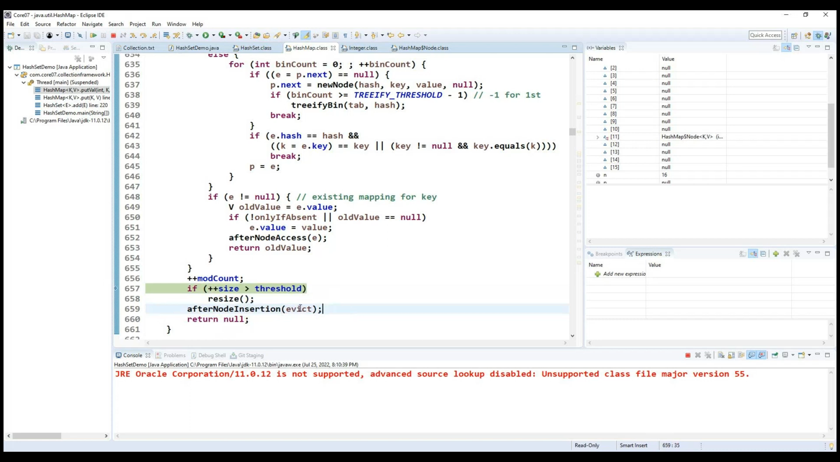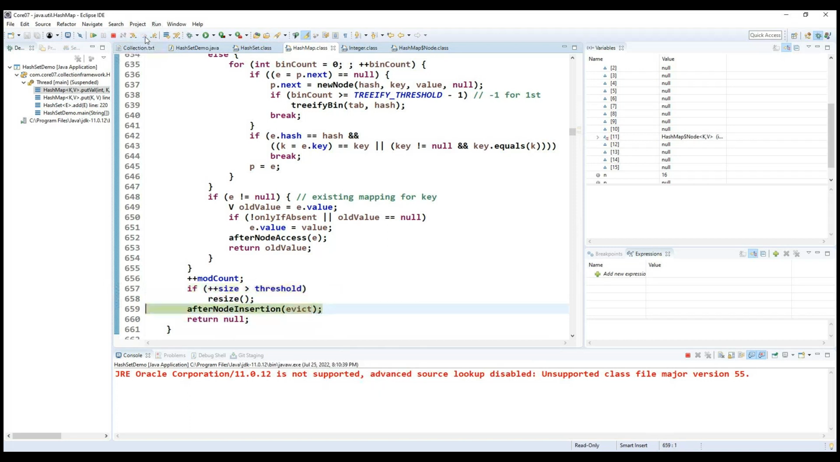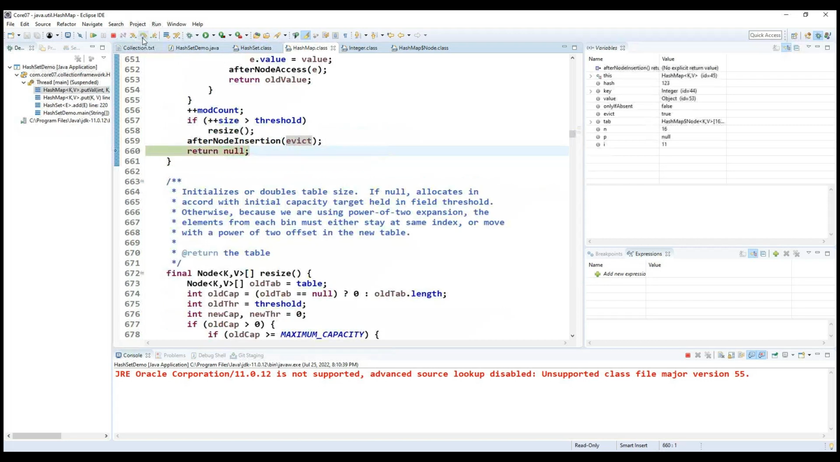after node insertion. So we need to understand what is this particular value we are passing. So true we are passing. We'll see what kind of logic is implemented inside this after node insertion. Okay, it is a void method. We are just setting this particular value, nothing else. We are not doing anything here. Now you can see the bracket is open, we don't have any code inside this particular method. Okay, so back to here.